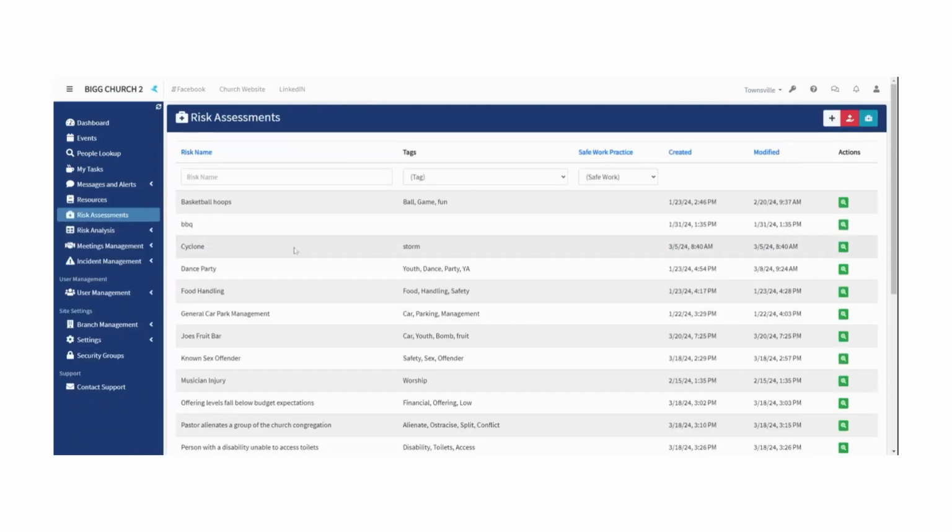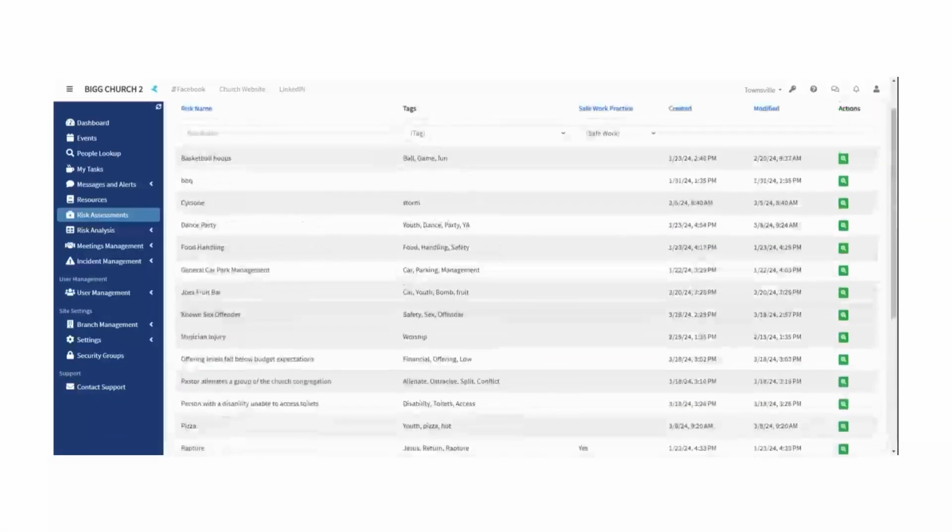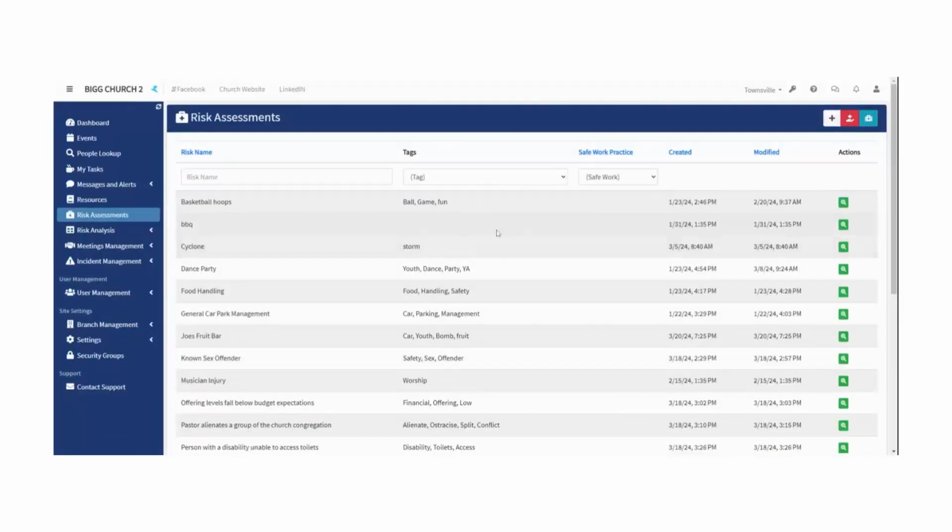So on the risk assessments menu, you'll see all of the ones that I've created. However, when you first set up your RiskEZI site, you won't have a whole list like this. You need to set up the ones that work for your organization or your church. I don't know what's going to happen in your organization or your church, but you do, and you can create the risk assessments that you need.